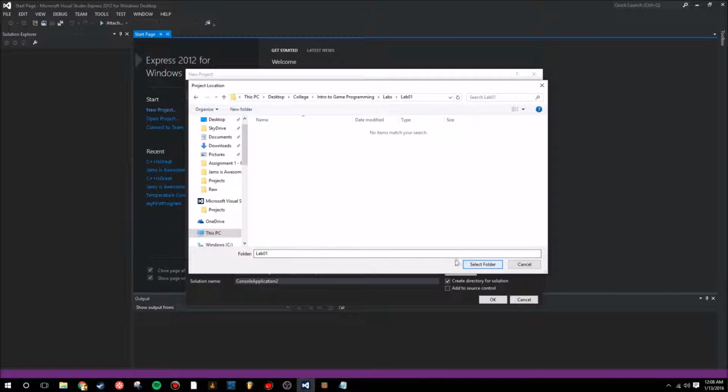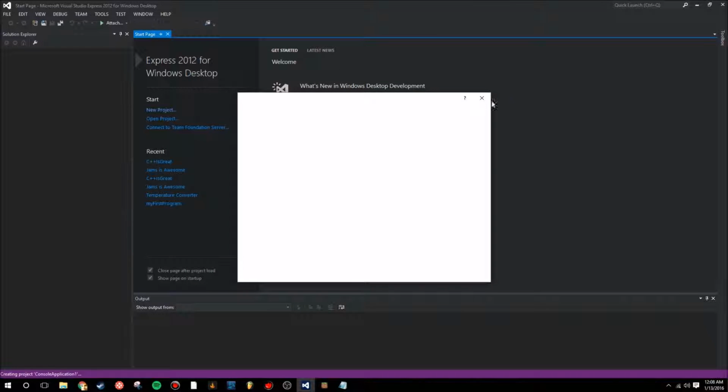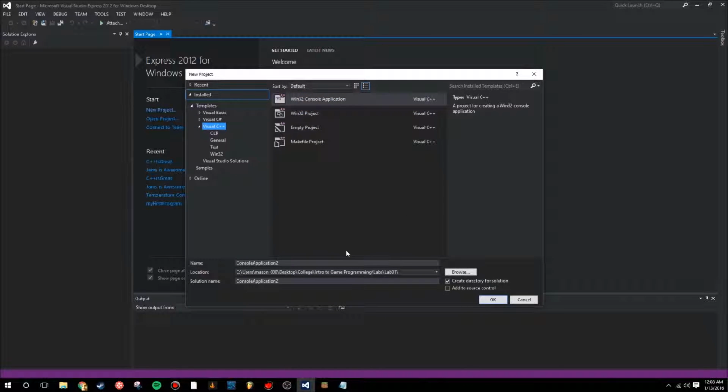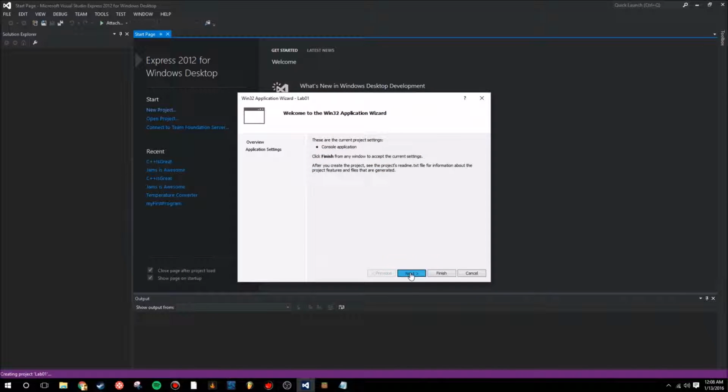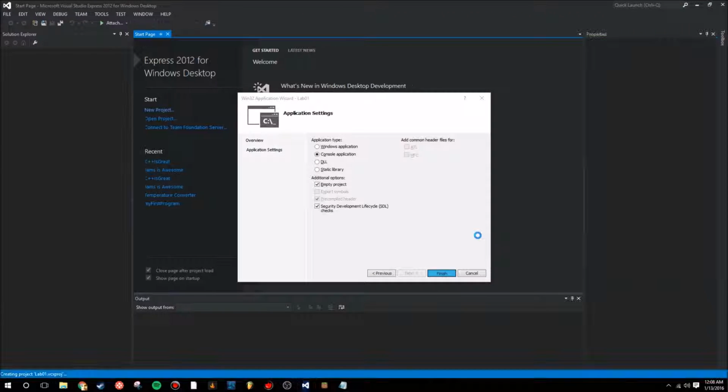Alright, so I'm going to put it in this folder here. Labs and Lab 01. Make sure it's a Windows 32 console application. Like always, click OK. I forgot to name it. Crapola. Close that. New project. It's in the right location. Lab 01. Okay. Next, make sure it's an empty project, console application, click finish. There you go. Easy peasy, lemon squeezy. It's loading. I'll cut to when it's done.